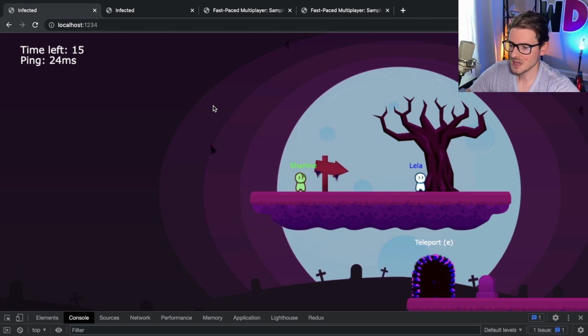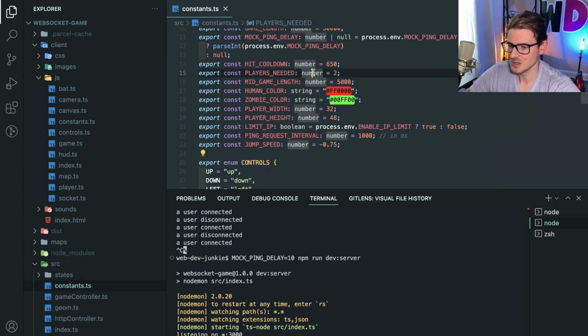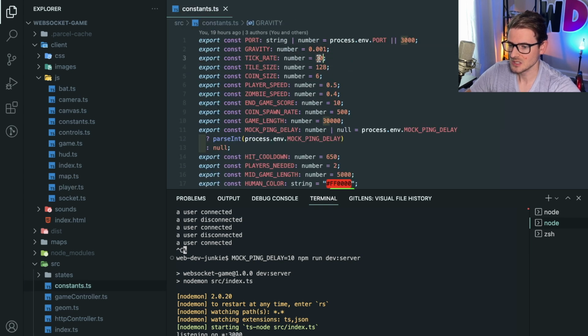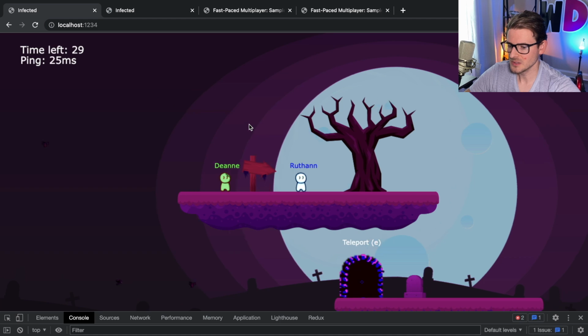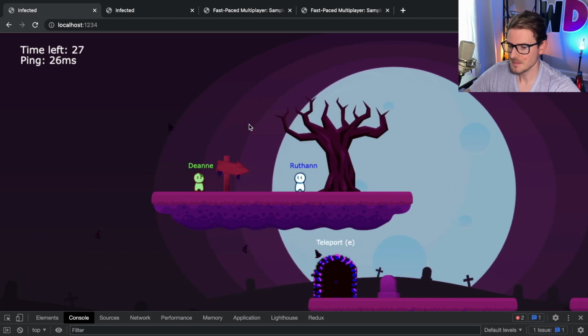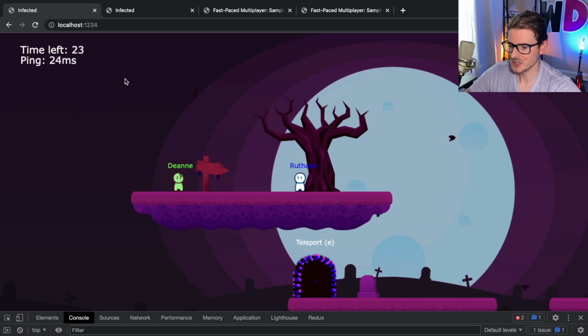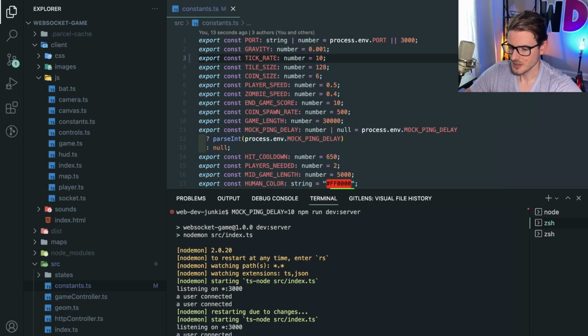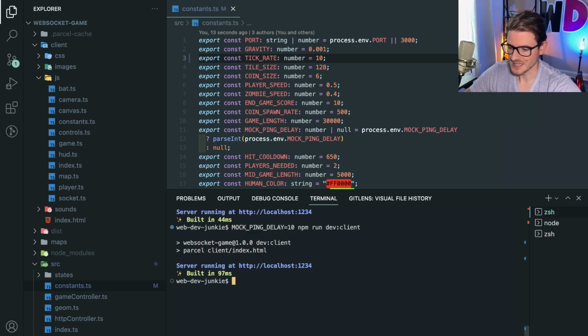So I can simulate that by reducing my ticks. If I go to the constants here, I should have a tick rate, which is set to 30. I'm going to change it from 30 to 10, save that and refresh it. And you'll notice it's a little bit more choppy. And then if I were to increase my ping from 25 to something a little higher, again, this is all locally. So I'm simulating ping by just adding timeouts and stuff.